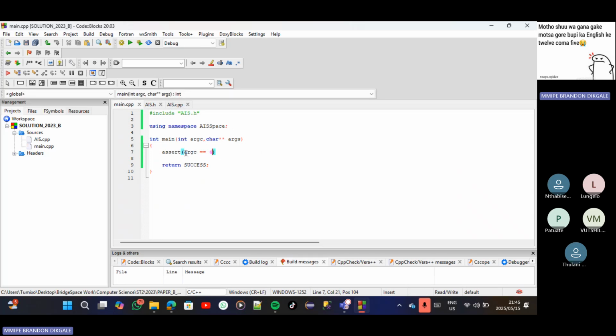Remember assertion. If you forgot, you give it a condition that must be true in order for your program to run. So we want our number of arguments to be 4 so that our program can run. In case our assertion fails, you want to display a message.